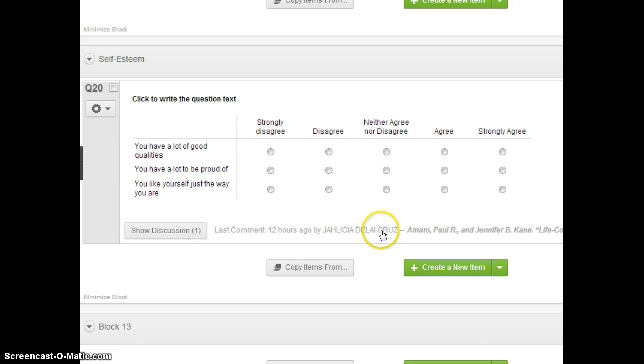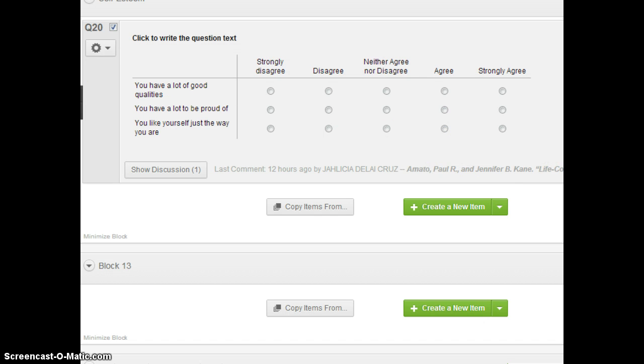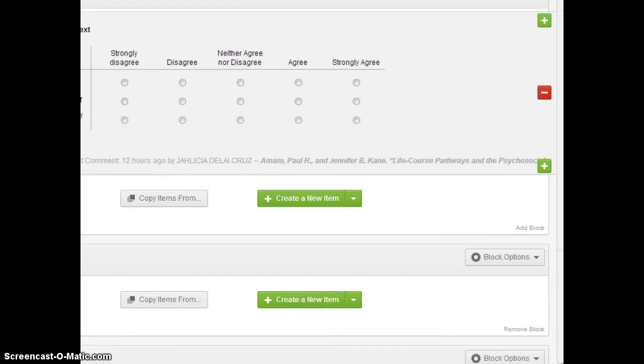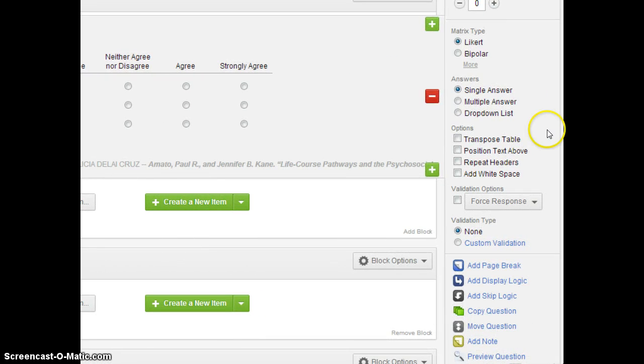For those who have not added your reference here, you click on your question setting, and then over here, again, back on the right-hand side, there's Add Note. Click on Add Note, and a text box opens up for you to be able to write in the reference section for your measure.